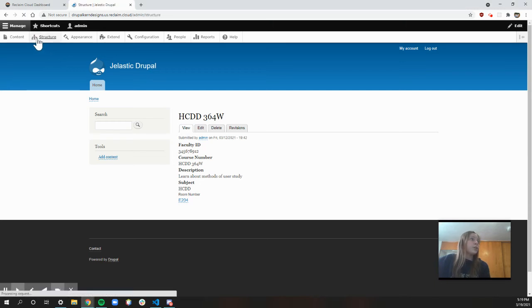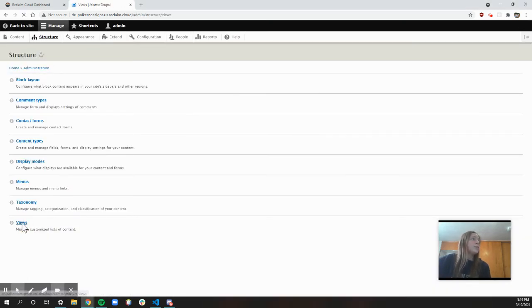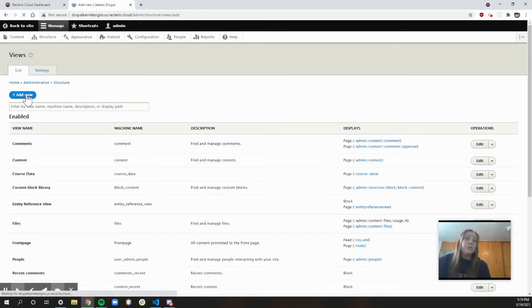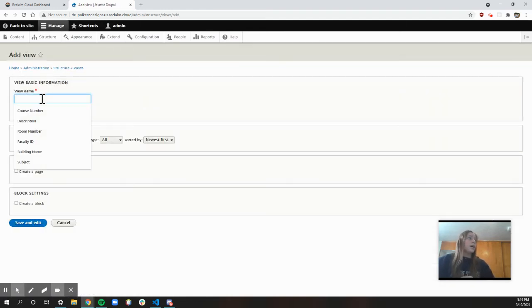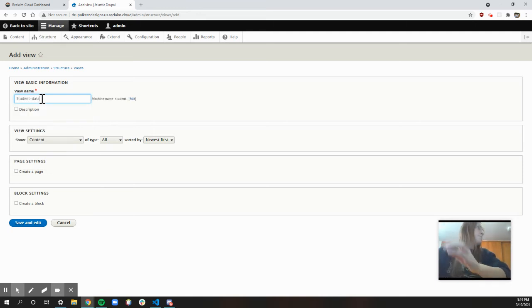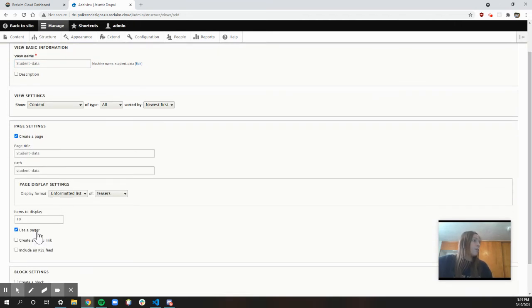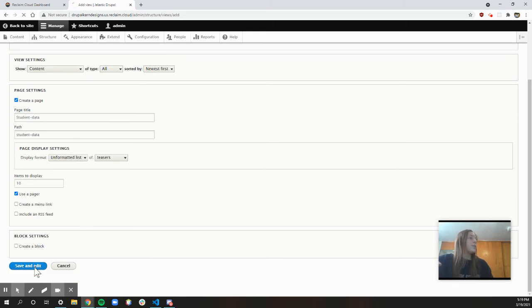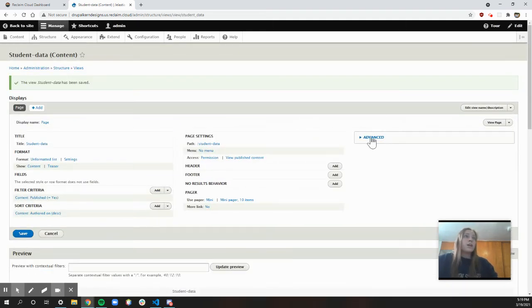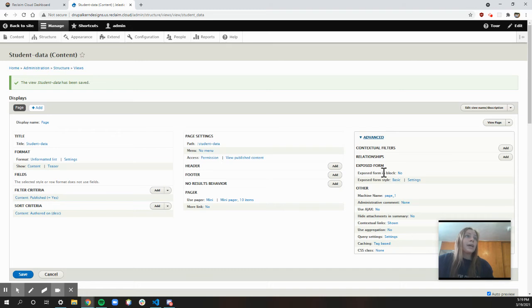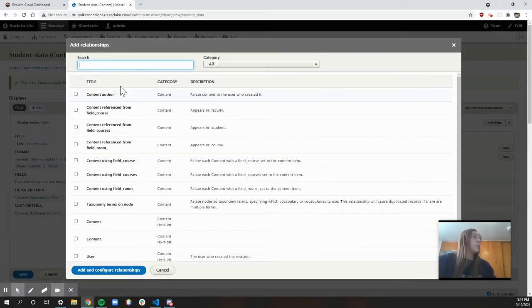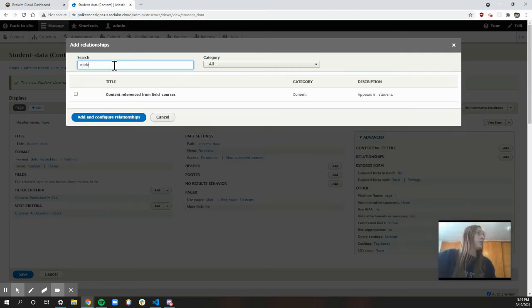And then I can actually create a view. So if I go into my structure and my views, I can add a view that will show, say I want this to be like student data. Then I can create a page that'll have all my student data. And if I save and edit, then under my advanced options, I can actually add my relationships that I want to be seen, specifically relationships related to student.